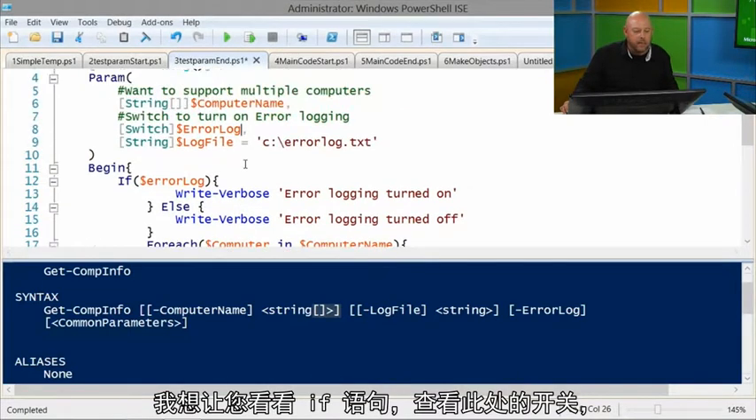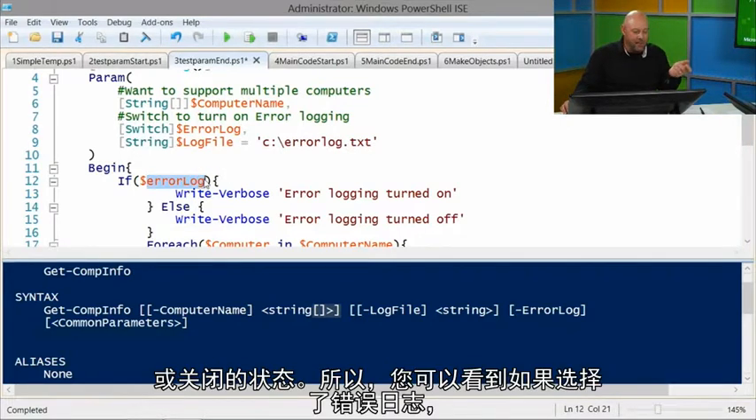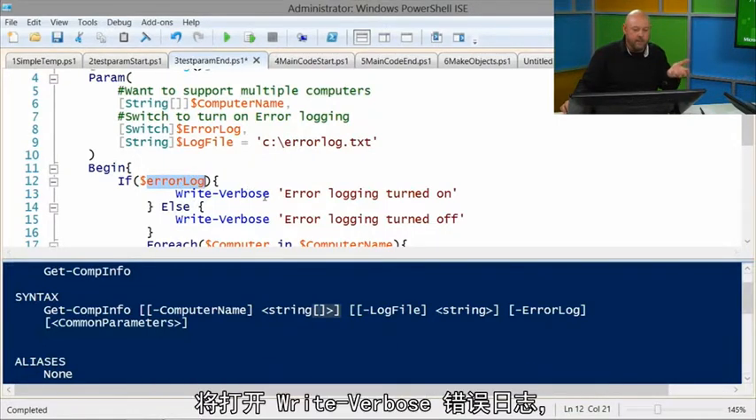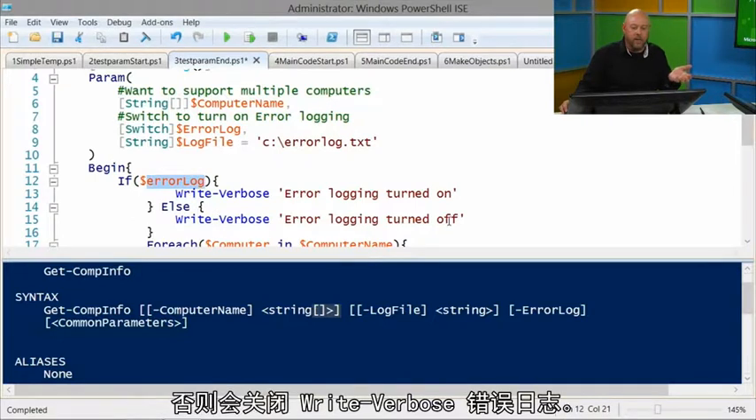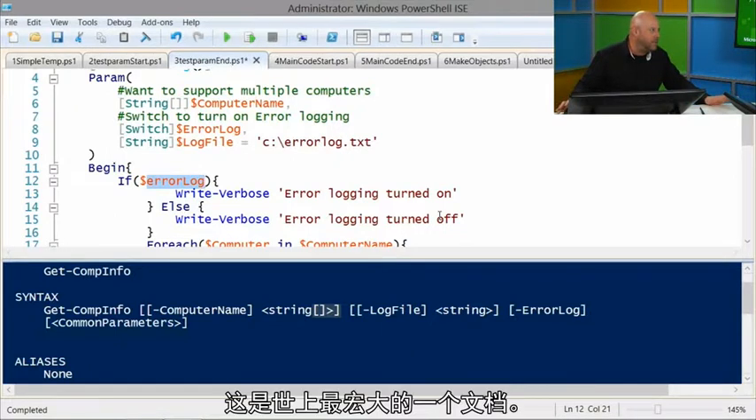And I want you to take a look at the if statement. See this switch up here, switch ErrorLog? If ErrorLog, this means is it on or is it not on? So you can see if ErrorLog has been selected, then Write-Verbose "error logging is turned on", else Write-Verbose "error logging turned off". In order to use Write-Verbose, which I think is the greatest documentation thing in the world.